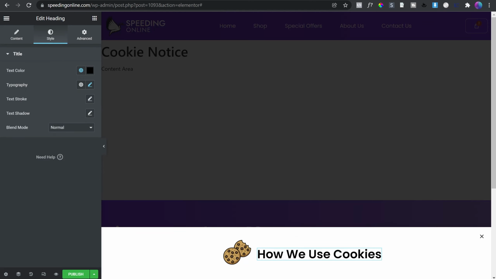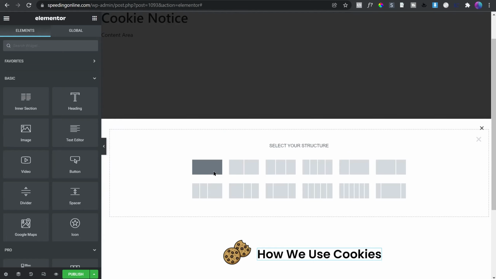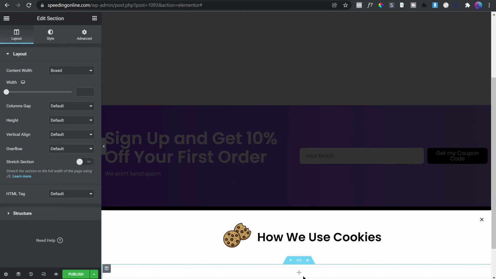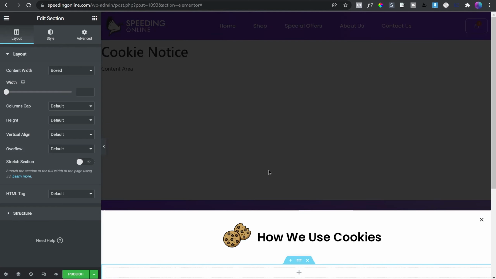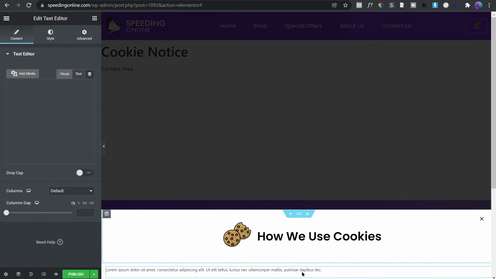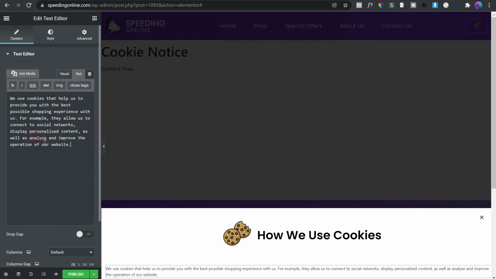After we are done with this, I'll go to the section and add a new section here. This time I'll add a new section and drag it to the bottom. After I drag it to bottom, I'll go to the widgets panel and drag and drop the text editor widget here. Now we will edit the text, and I will copy and paste the text that I have saved. Now we need to style our text.